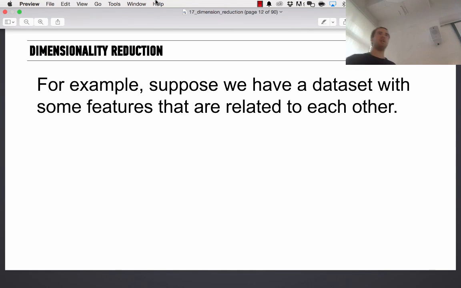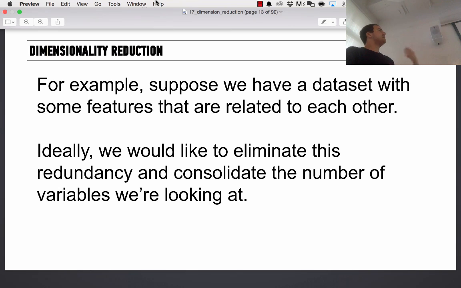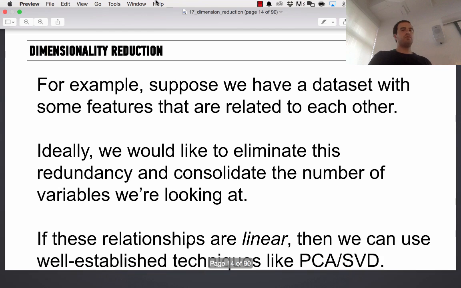Maybe one of the columns is a linear combination of 4 other columns. If that's the case, I don't need that linear combination, I just need those 4 other raw columns. That's not obvious to us, but dimension reduction algorithms, it will be. We want to eliminate the redundancy as much as possible and consolidate the number of features, or variables, that we're working with. If these relationships are linear combinations, then we can use very well-established techniques like we'll talk about today, including principal component analysis, PCA, or the singular value decomposition, SVD.